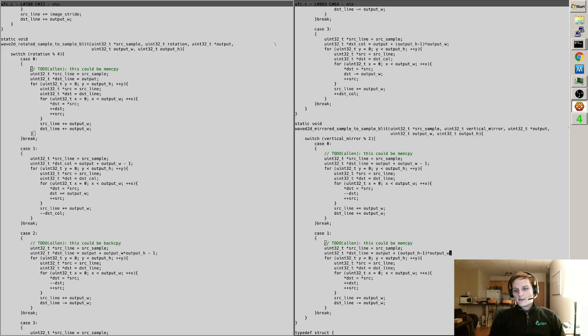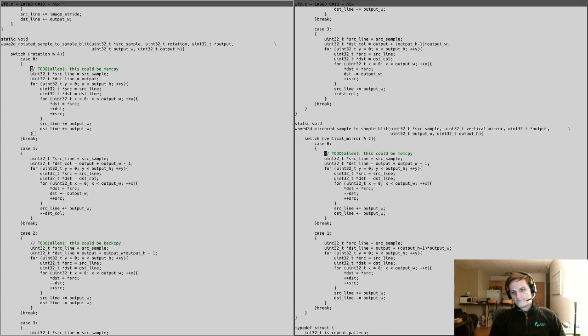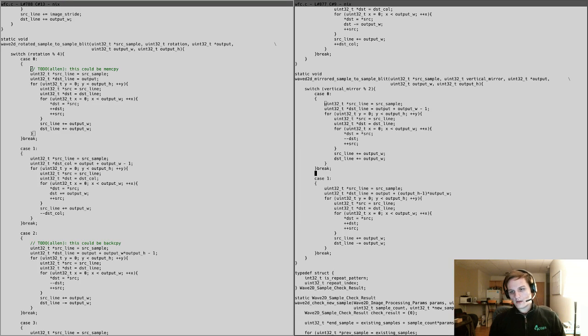Now neither of these could be memcopy, so just forget that nonsense. Although there's still probably a faster way to do them. Yeah, cool. Alright, so we've got that.